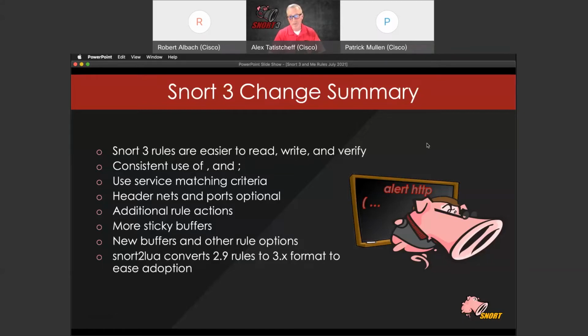So sticky buffers was a concept introduced a few years ago with the file data and the packet data keywords. I think those are the only two in Snort 2 that I can think of. There are just a ton of sticky buffers or sticky keywords now in Snort 3. They just went whole hog. Patrick, I love that. They went whole hog into the sticky keyword. Sorry, I wasn't planning on that one.